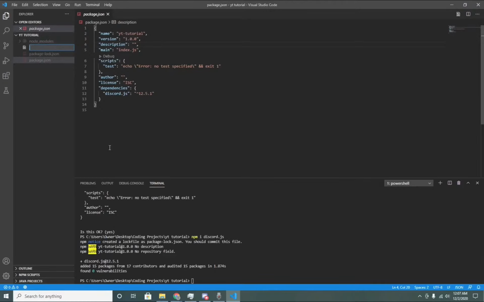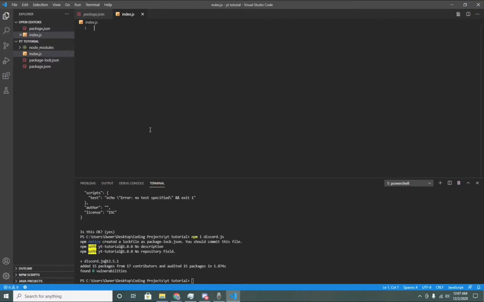So you can make your main file here. I'm gonna name mine index.js. You can name yours whatever, main.js, whatever you want. So first we need to create two variables. We're going to use constants, which are variables that cannot be changed. So first you want to do const discord equals require discord.js. This will actually make us require that module so we can actually use it.